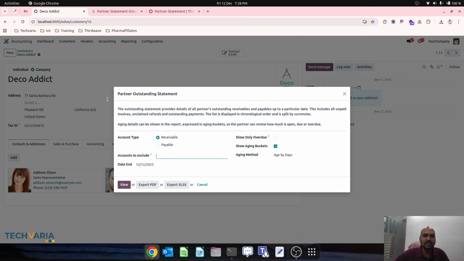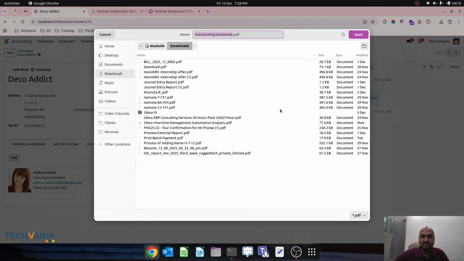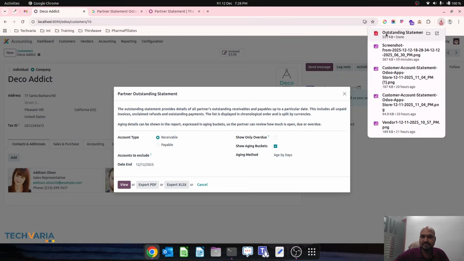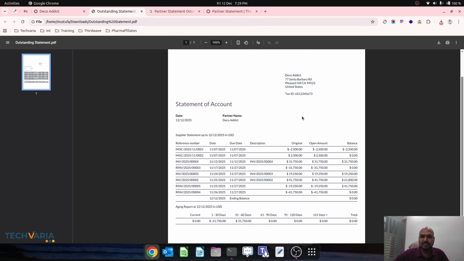Then we have the partner outstanding statement report. Okay, so over here we can see receivable and payable both, and then I can export to PDF also. So Odoo can give this report as a PDF over here, and this is called the outstanding statement report.